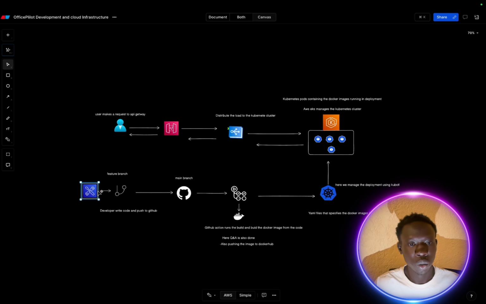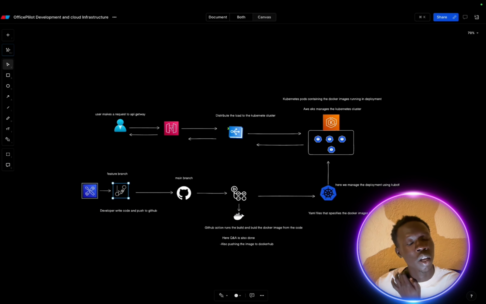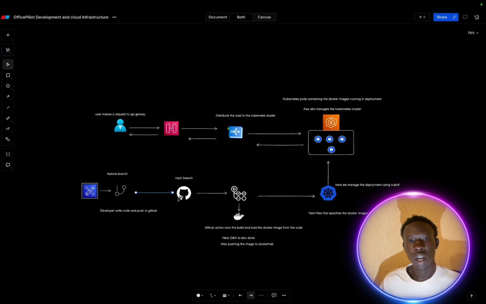The developers write code within their computer, and when they finish, they push it into GitHub. This is where the source code of the application will be stored. This usually happens within the feature branch. And the feature branch is where new features will be added before being pushed into the main branch. The code is checked and reviewed. If everything looks good, it is then pushed into the main branch. This becomes the main version of the application.